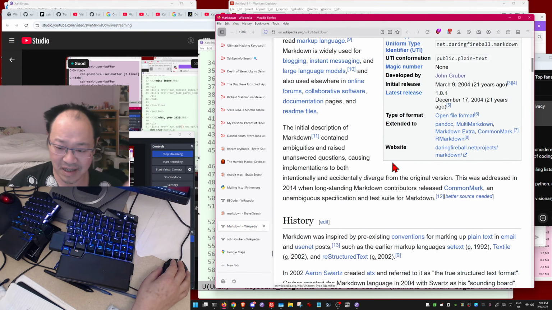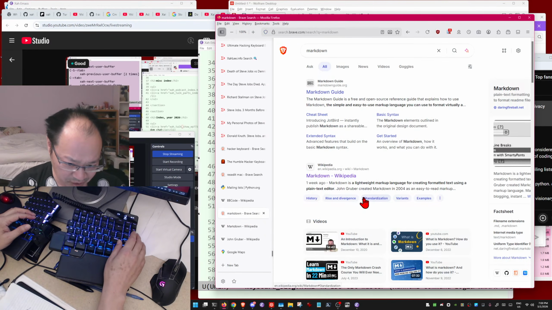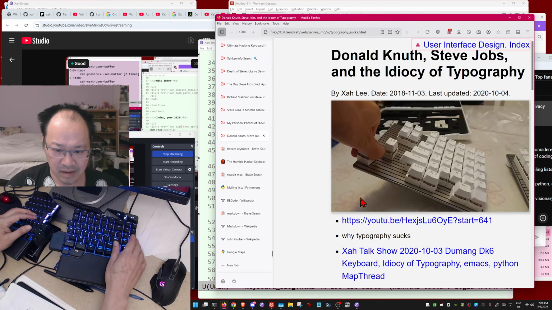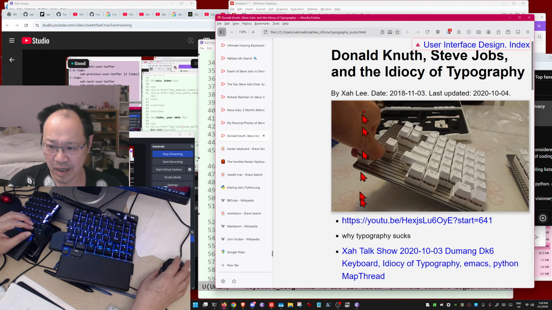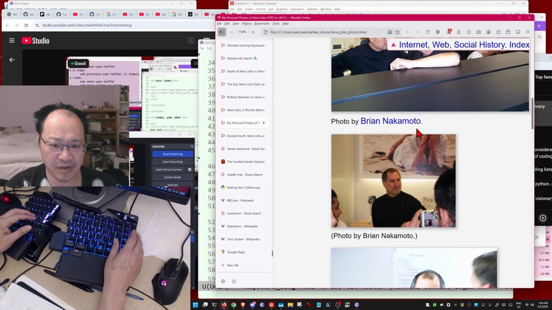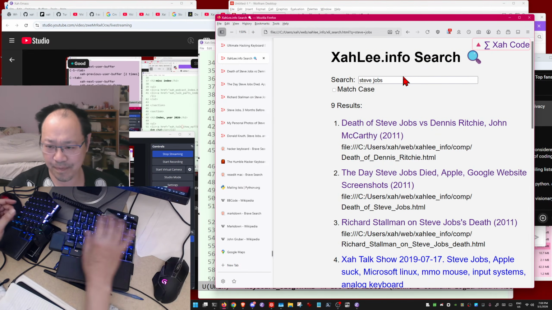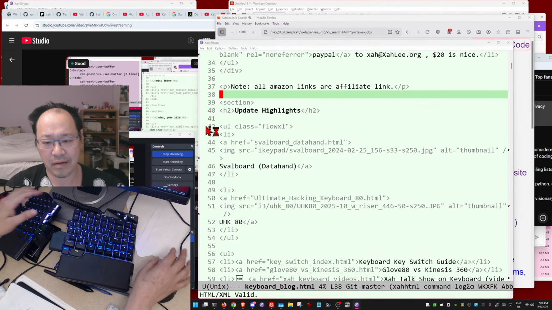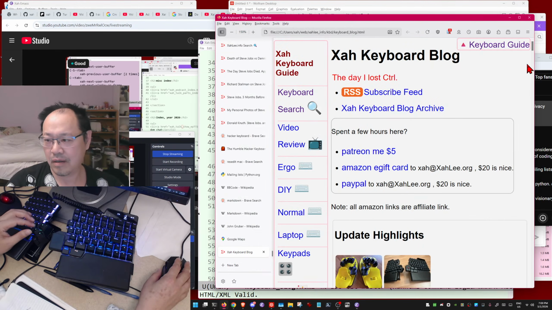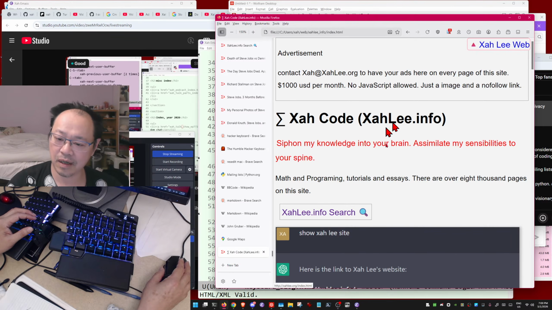Markdown is so simple, so of course I got a tutorial for Markdown. Let's see. Donald Knuth, Steve Jobs, and the idiocy of typography. Okay, Steve Jobs. Did we finish talking about Steve Jobs? So let's go to Xah keyboard. What are we going to talk about today? Yeah, we were talking about Markdown.